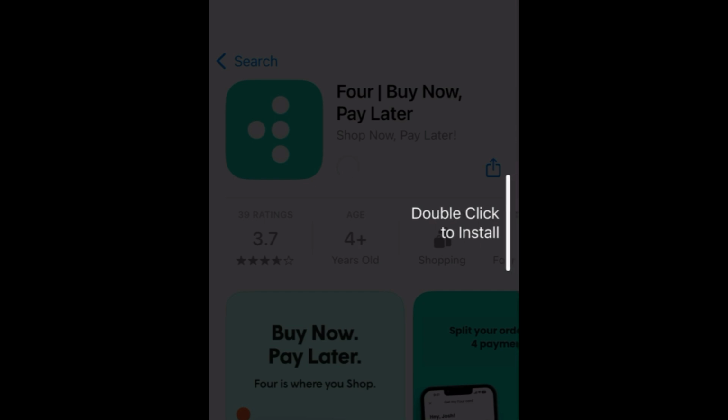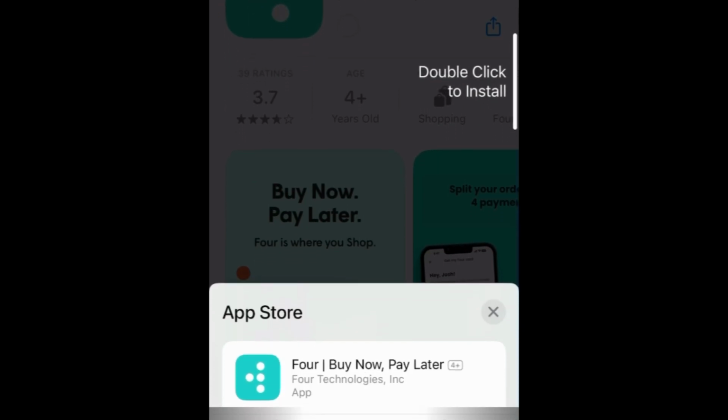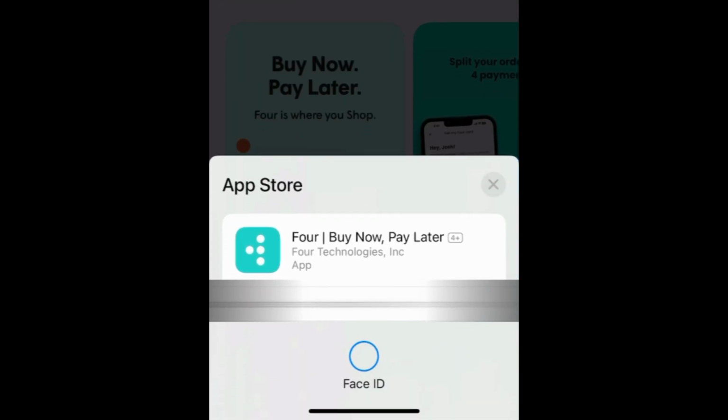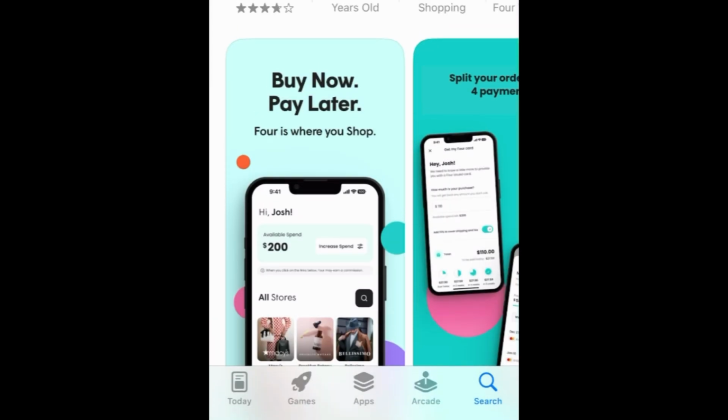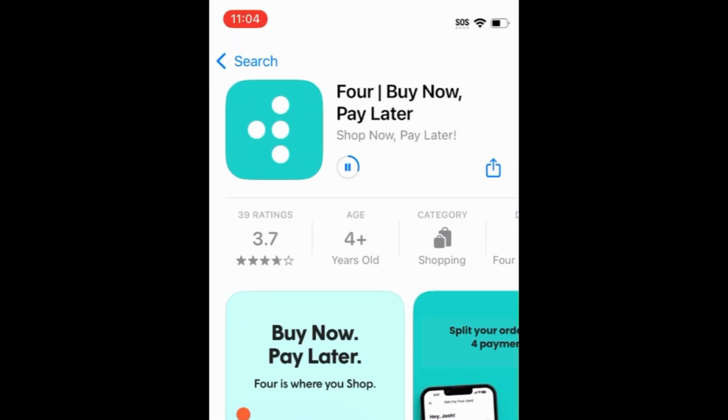If prompted, use Face ID or enter your password to confirm that you want to download the app. Wait for the installation to complete. Then tap Open to start using Four. That's all it takes to download the Four Buy Now, Pay Later app.